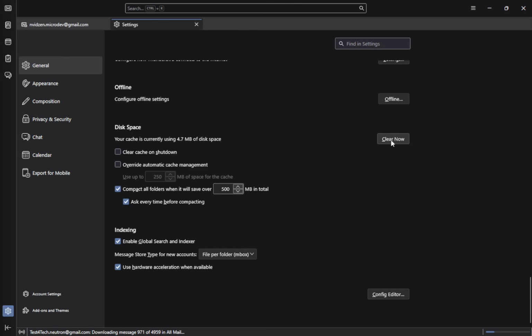Click Clear Now next to the cache settings. This button is specifically designed to remove the temporary data that Thunderbird has stored. After clicking it, you may notice a brief pause as the cache is cleared. This action is important because it ensures that any outdated or unnecessary data is removed, allowing for faster loading times of your emails and a smoother experience overall.